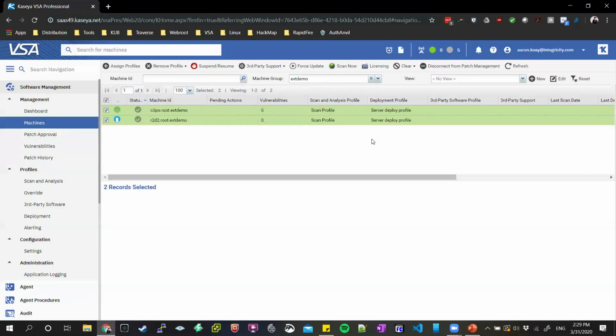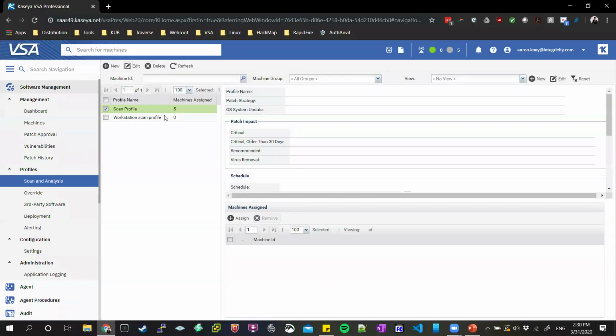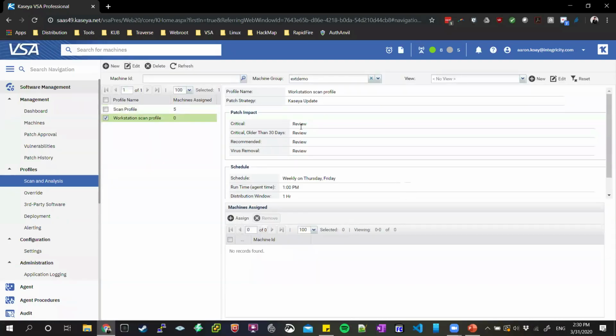So once we have assigned the profile, the machine will start to scan and deploy the patches accordingly. Now, if you remember on the scan and analysis, we have review and reject and approve. So if we set auto approve, we essentially do not need to do anything because it will auto approve and start to deploy the patch according to schedule.